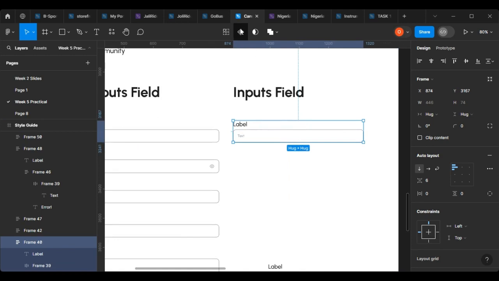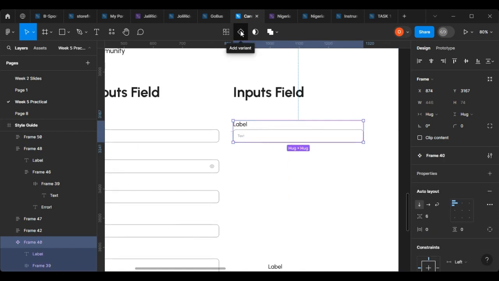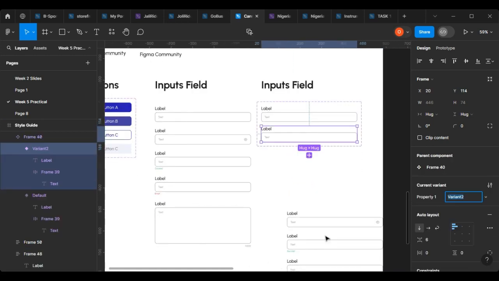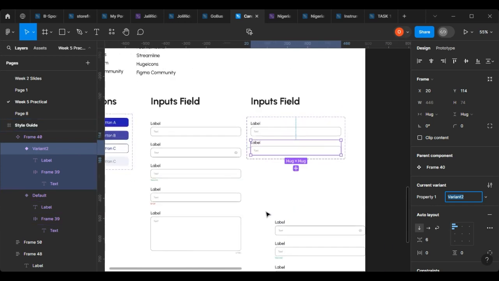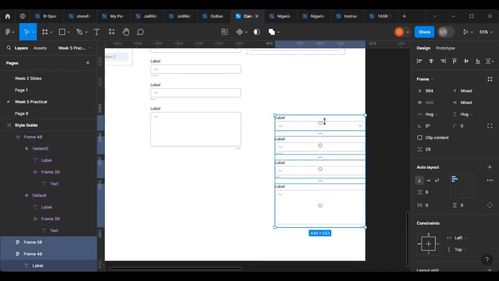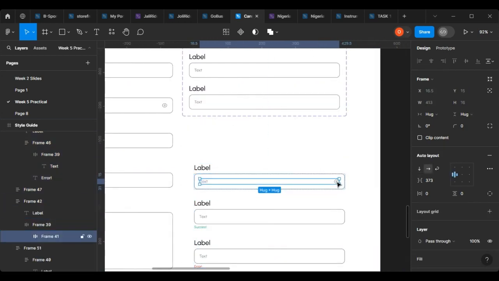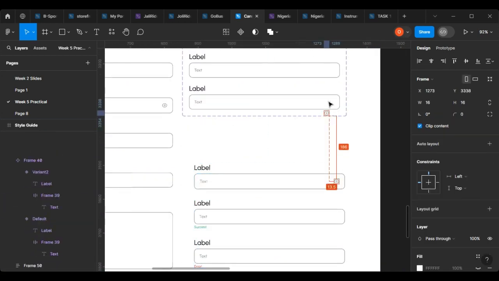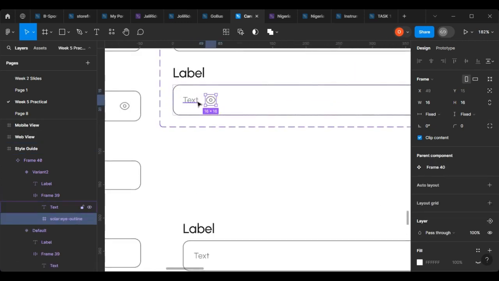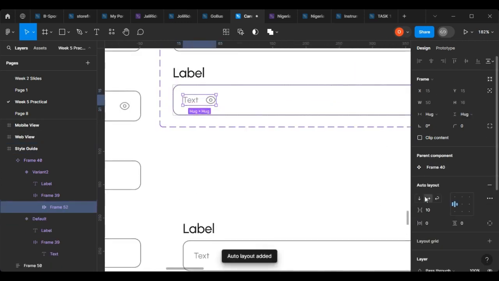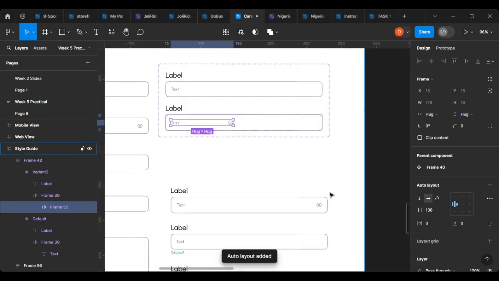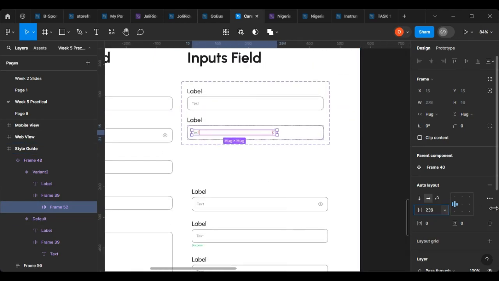So I'm going to make this a component, and I'm going to add variant same way we did for the button. And then, since we already have all these elements out, I am just going to drag them inside. So I'm going to pick this icon and then move it inside this. And I'm also going to do the same thing here, highlight and then move it to the right hand side.